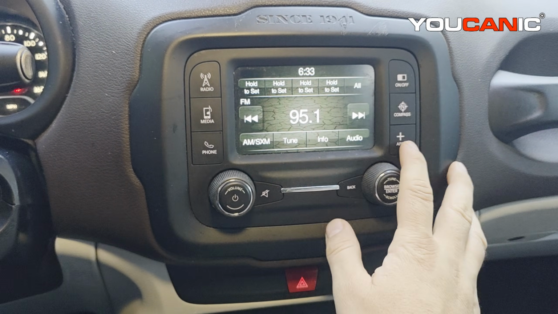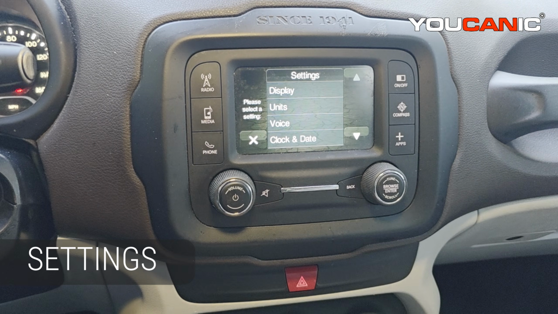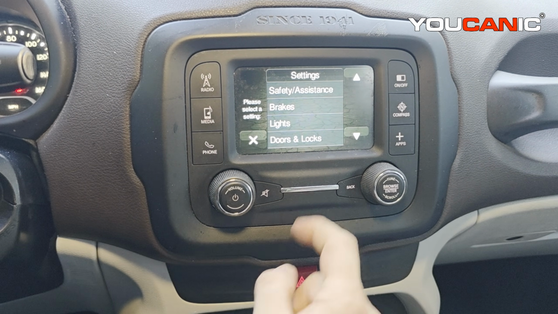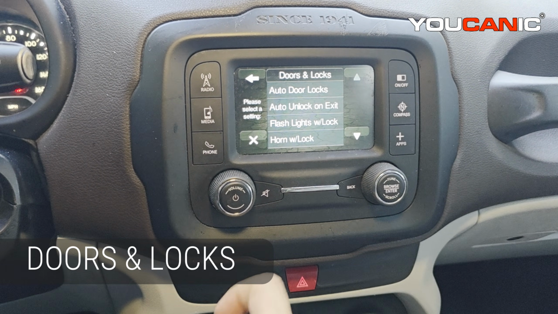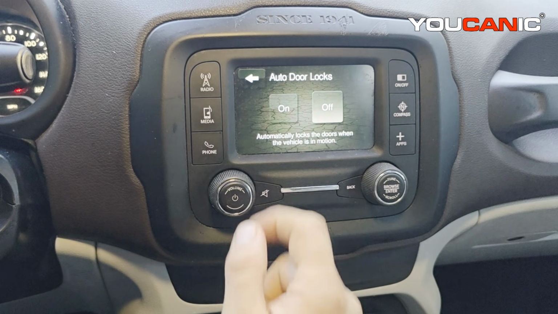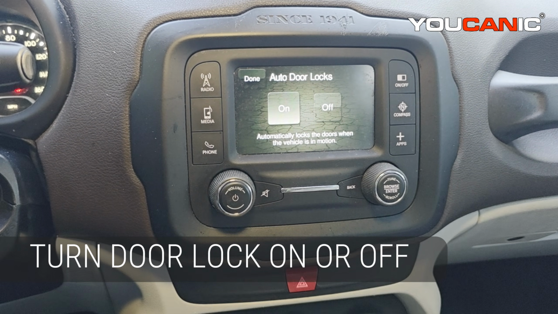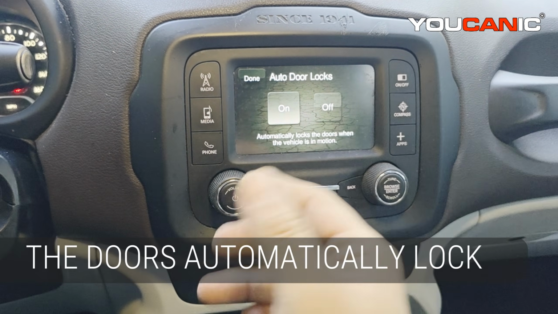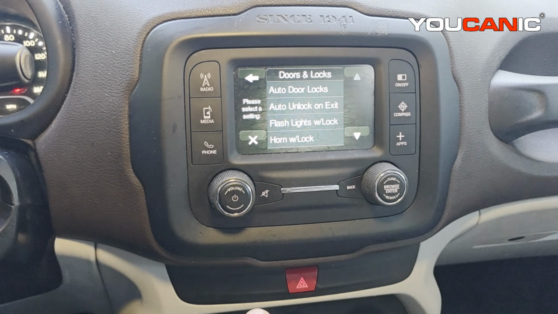On this radio settings here, select apps on the right, select settings, select the down arrow, then select doors and locks. Then you want to go to auto door locks, and if you have this on, as soon as you start to drive, the doors automatically lock. It's a nice feature to have.